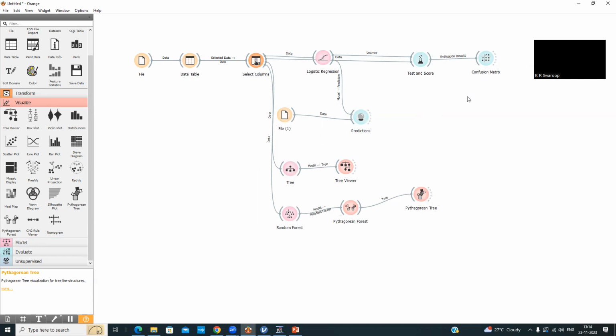Now the Pythagorean tree will be there. Now you wanted to know the test and score. These are all classification algorithms only. Logistic regression will classify the data, tree also will classify the data, random forest will classify the data. So which particular model is highly accurate?